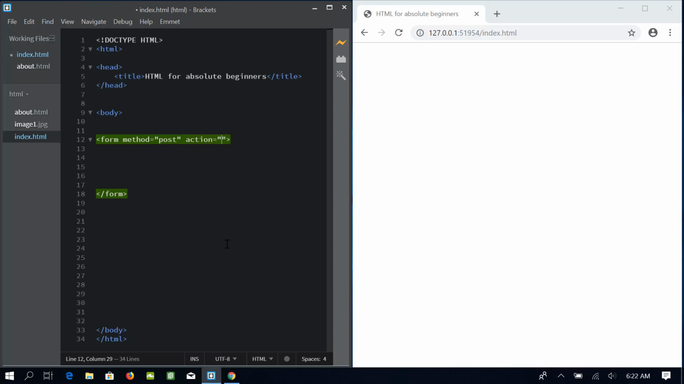And with the help of action attribute, we define the actual file at server which will be handling our form. For example, we may submit the form to process.php. In this lecture, we will not submit the form to any server. So even if I remove these, it won't make any difference. But I will just leave these here for your reference.